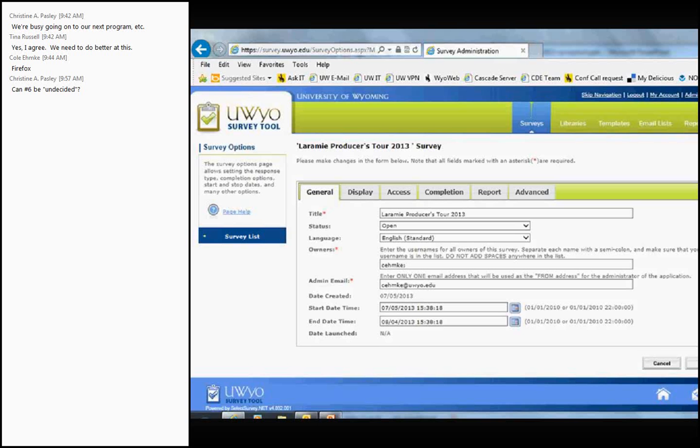And then these next 2 lines are interesting because by default, it will start the survey as of the day that you made it, and it will set the date that the survey will close, the end date and time, as about a month from the date that you started it. Now you can change those.